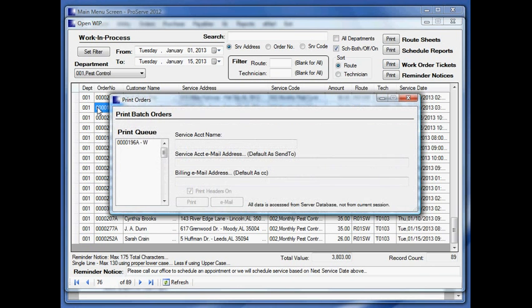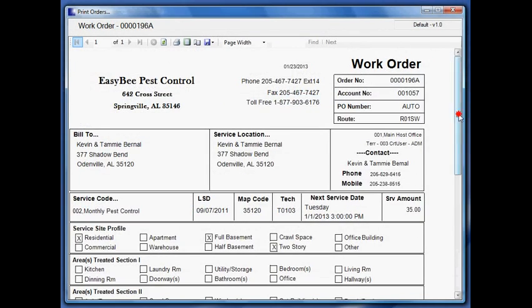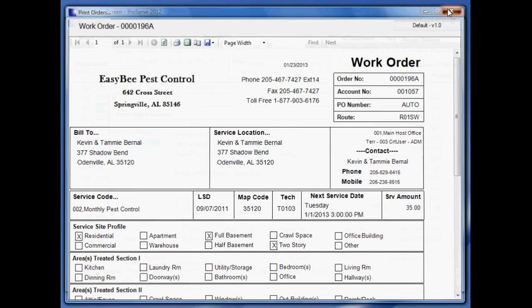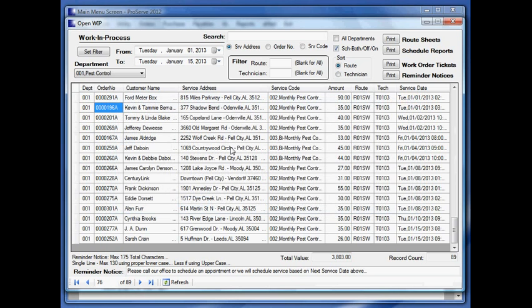I could double click a single order and actually just print that one single work order ticket. Work order forms are customizable. I could click here and save it as an Excel spreadsheet or save it as a PDF file if I wanted to maybe email this guy this work order. And this is actually true for pretty much anything in this system, from invoices to reports. That's how I basically print my tickets and print schedule reports and route sheets and things like that from my open work order table.